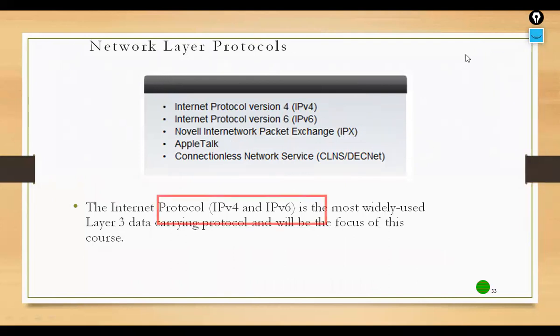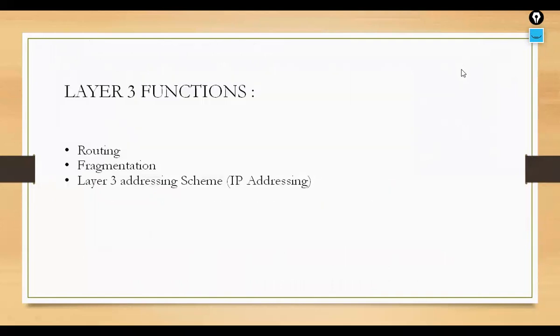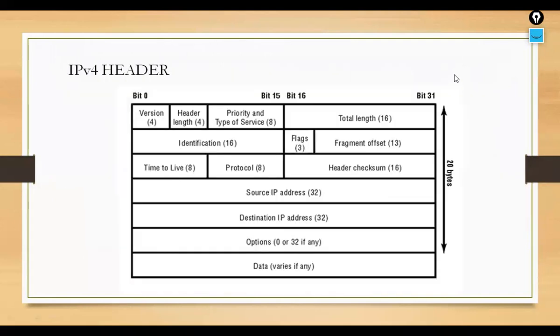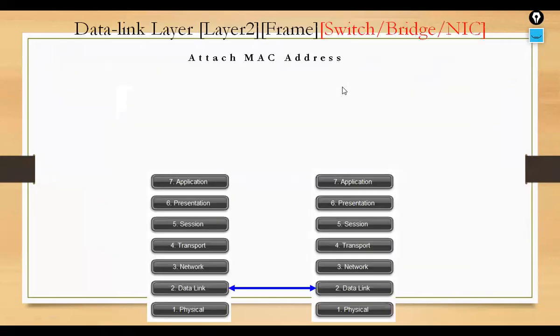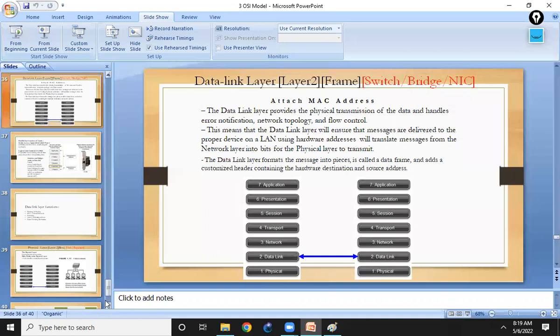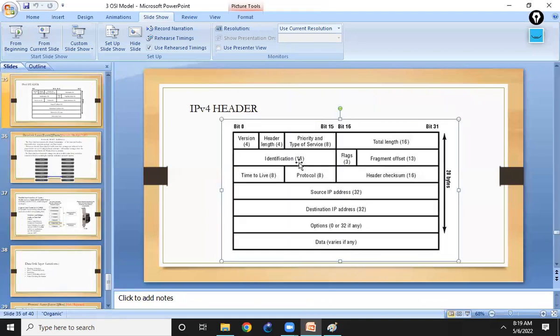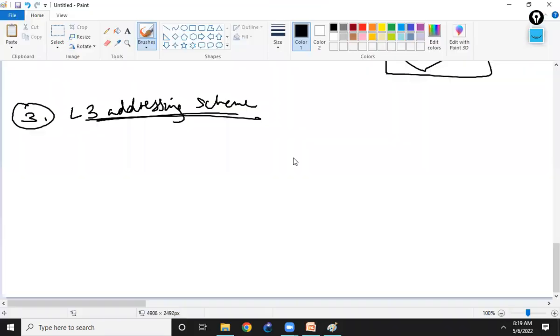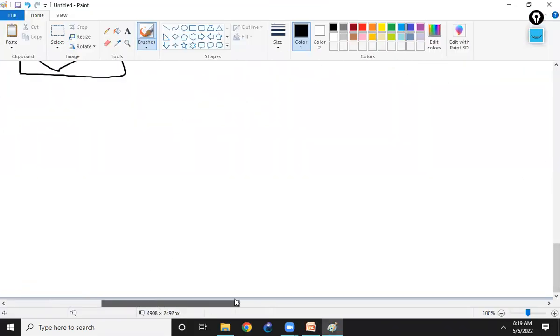Now shall we move to the next layer? Yes or no? Yes. Okay. And of course, before moving to the next layer, we again have an IP header to study.